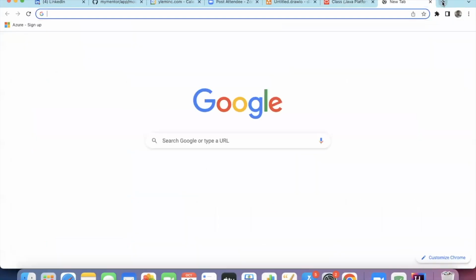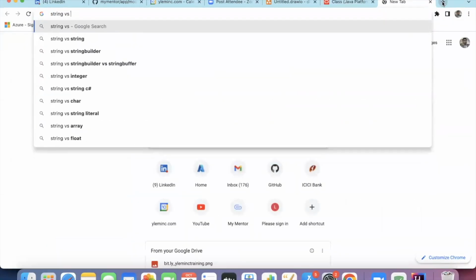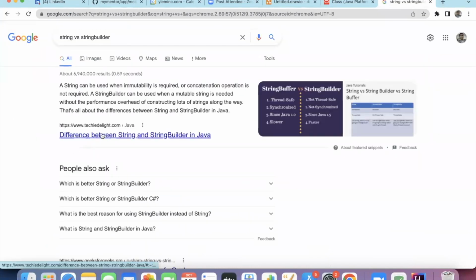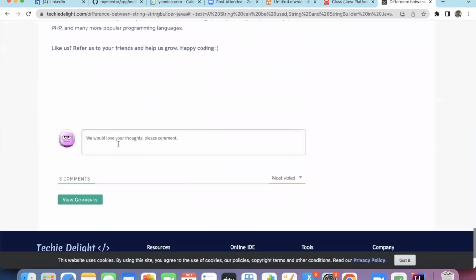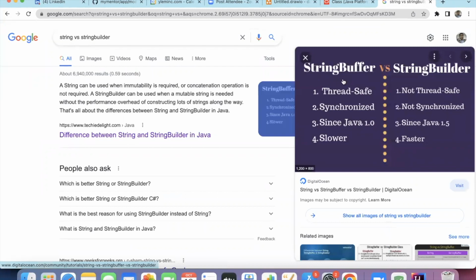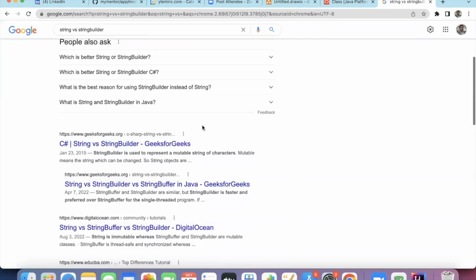Or we can simply, it's so popular that you can think of putting this one. There are many answers that will come to you. Or let's see, this is StringBuffer. StringBuffer we haven't covered.